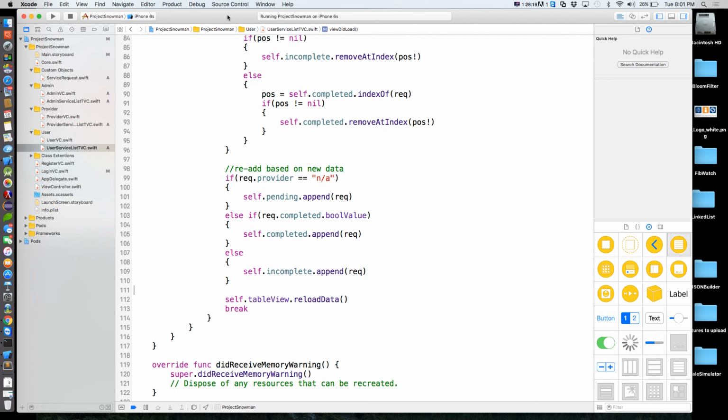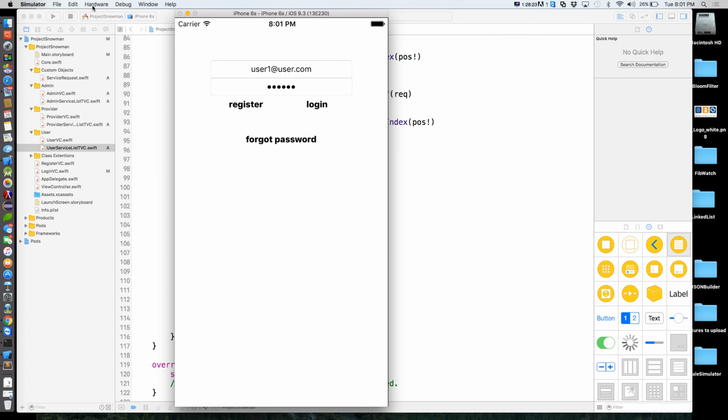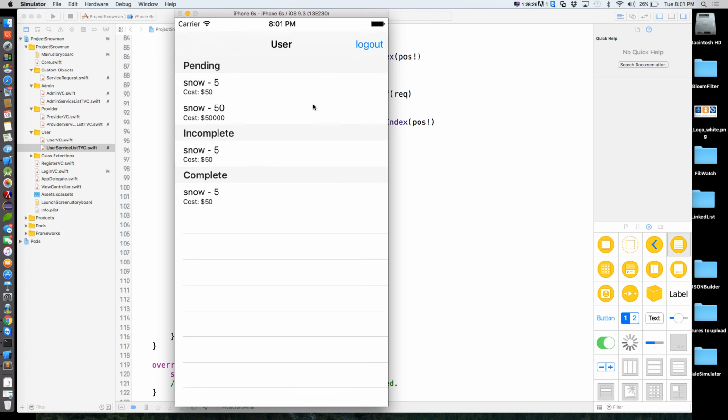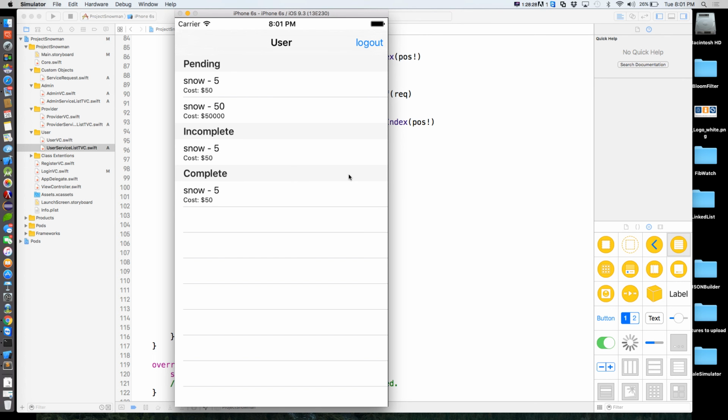All right, so let's see. Is that a decent stopping point? So user is showing stuff, but we aren't adding a new service yet. We need to do that. Then we have admin, or a provider needs to be able to accept a request.